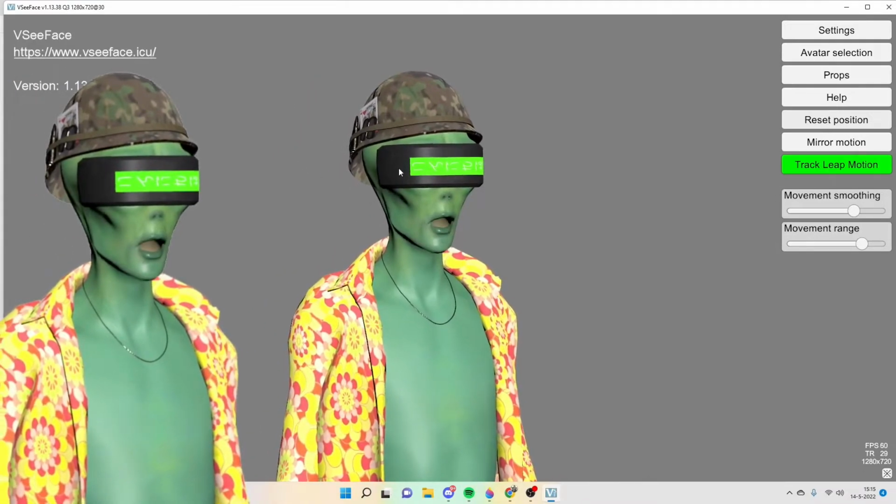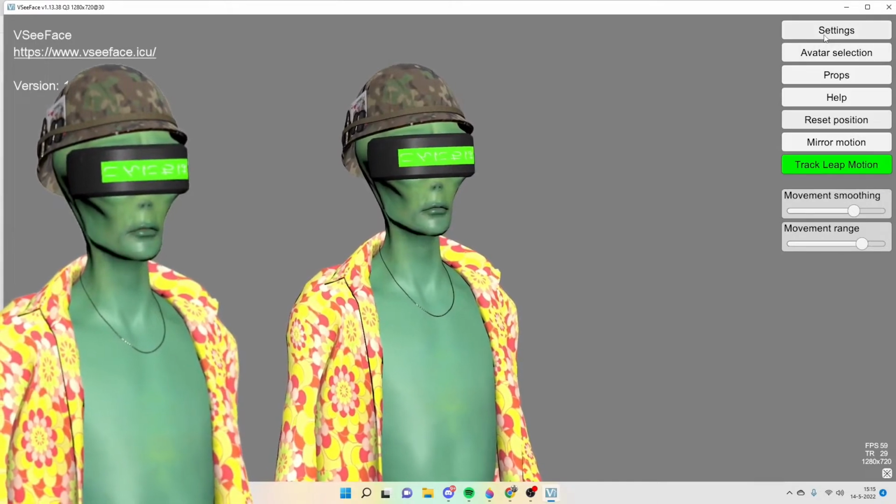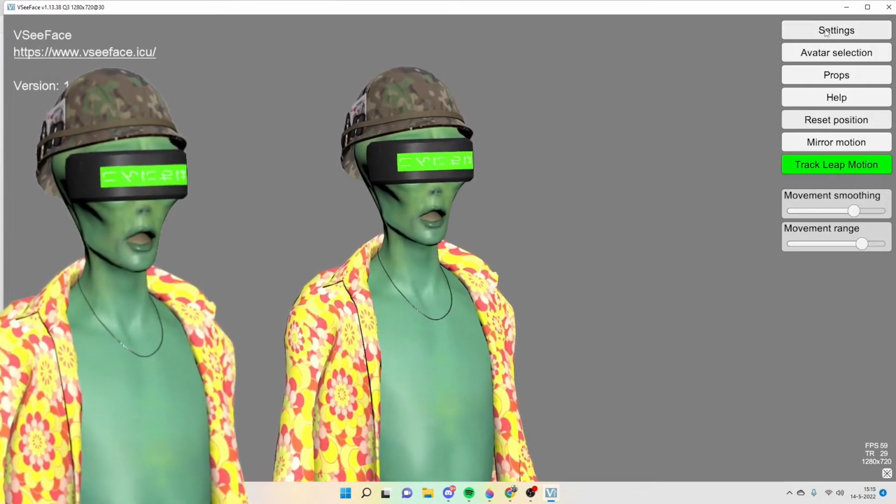Cool. Okay, I see you smiling. I will go quickly through the settings.